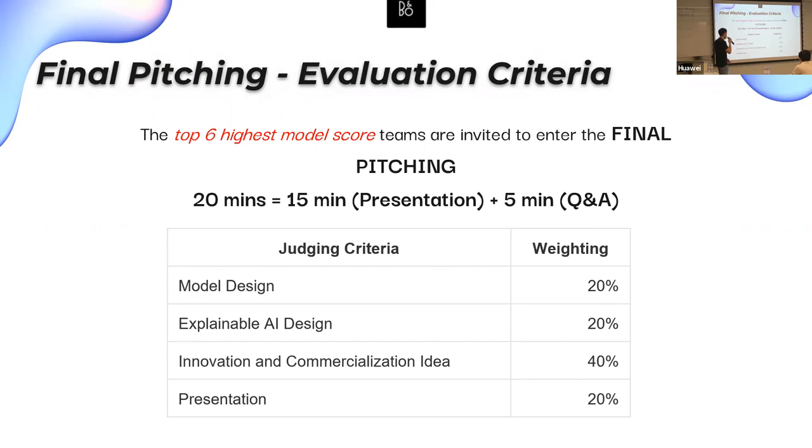The next thing is the special part for the pitching. It's also important for the innovation and commercialization idea. After you create this model, what do you think the impact it will bring to others? This one has the highest percentage, 40%. You have worked so hard getting to the top 6 teams. So this is the one that differentiates you from others, right? The last is the presentation. How can you make the judges feel excited? Think about how you're going to present your models and also what the business implication is.